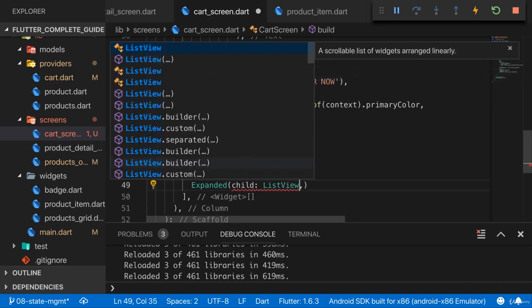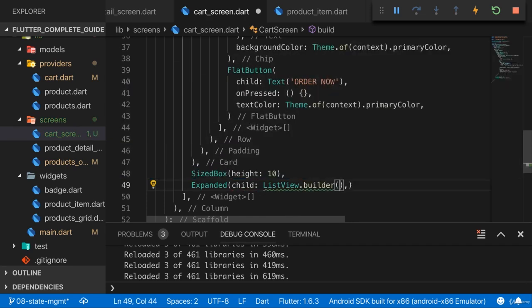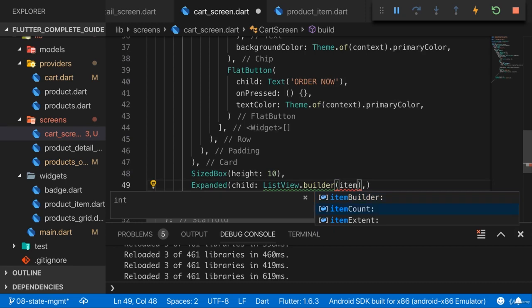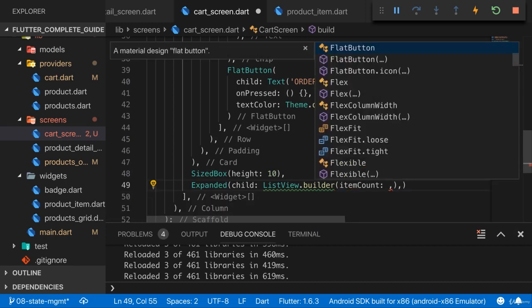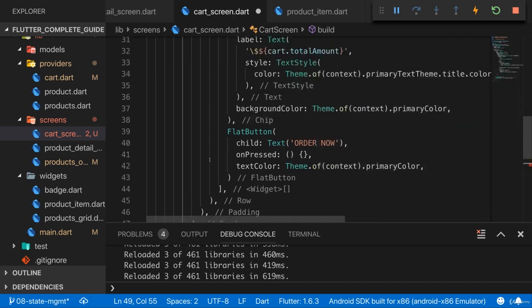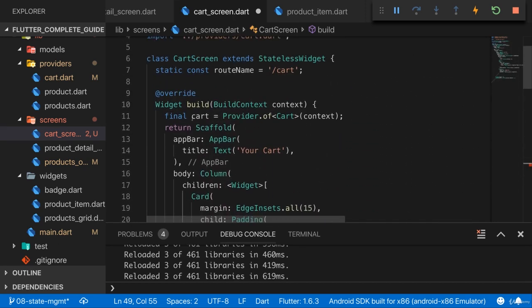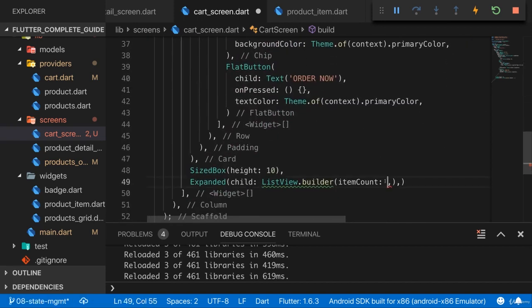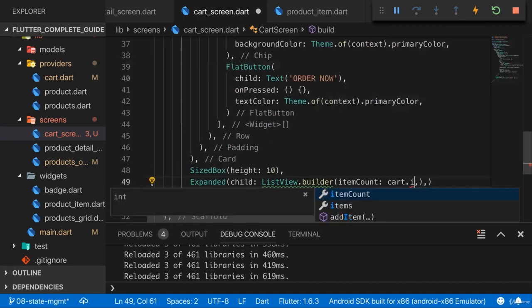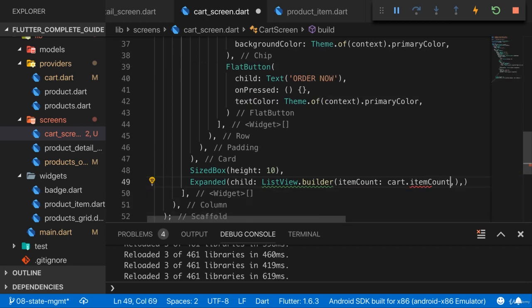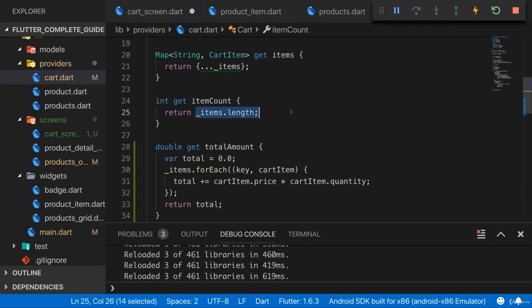Now we could have an infinite amount of card items, so I'll use list view builder here to build this for potential performance improvements. And as you learned, that takes two important things, the item count and the item builder. Now the item count needs to know how many items we have in our card. Conveniently, I have access to the card here, thanks to provider auth. So down there, we just need card.item count. And the way I set this up, this simply gives us the amount of items.